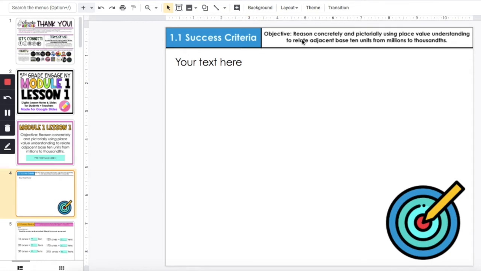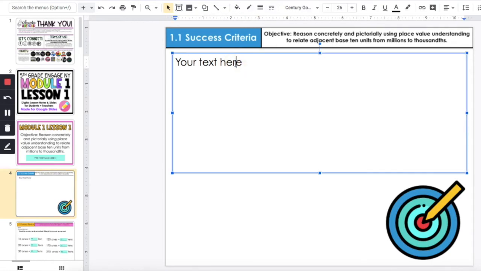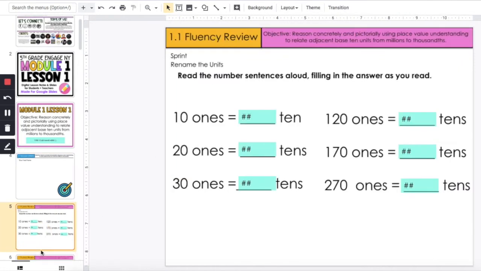So I have put the objective for each lesson at the top of this slide, but then I know a lot of educators personally like to use I can statements, or they like to break down the objective into smaller chunks for their students. So I have given you a place to do that if you want to do that. Then it jumps right into the fluency review questions.